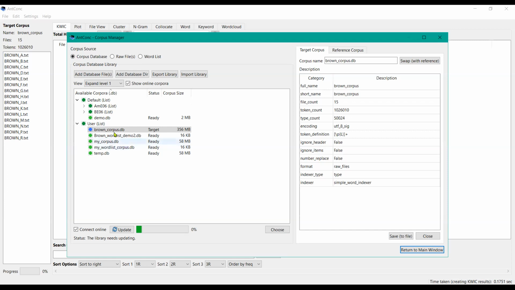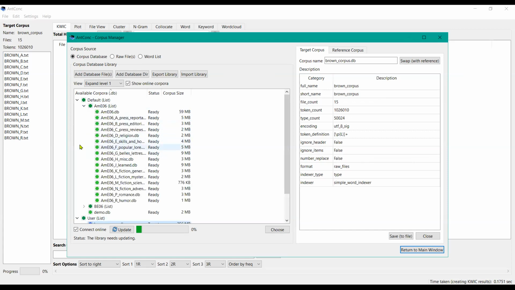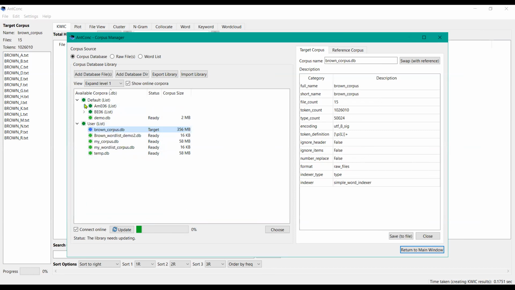All right, so let's see, I've already demonstrated how to do online here. I should mention the colors. You'll notice that some of the colors are changing here. So let's talk about that. Dark green means it's loaded and ready to go. The blue means it is a target corpus, so it's listed right here.